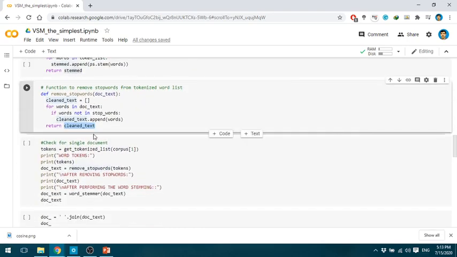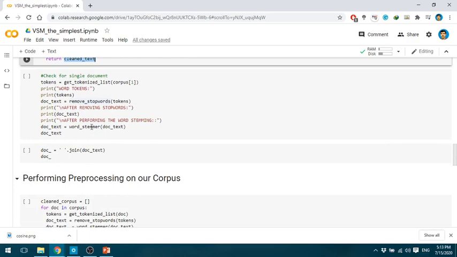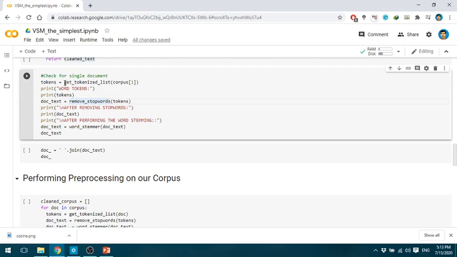Now we will try to use it for a single document for our own cross check. So we will just run this code. First of all, we can see the tokens, we call the get tokenized list inside our corpus. This is our corpus. From the corpus we have loaded document 1, and now we will print the tokens, and after that we will remove the stop words from these tokens, and then we will print over here.